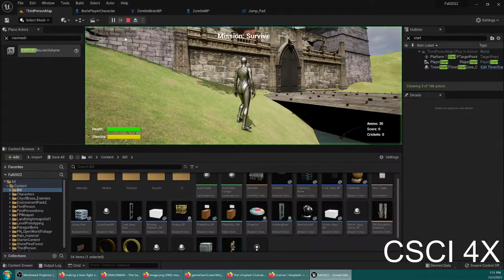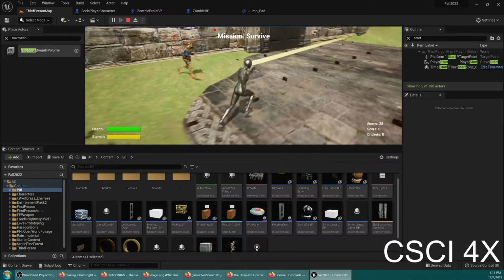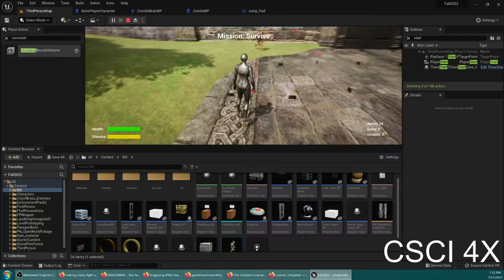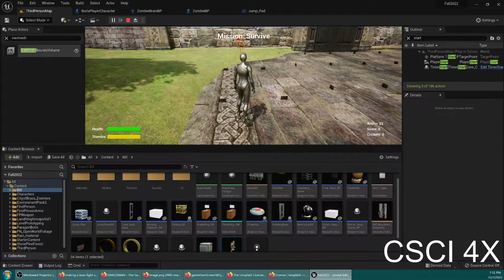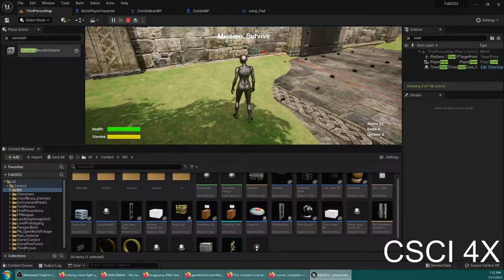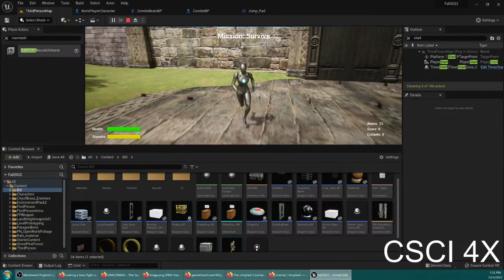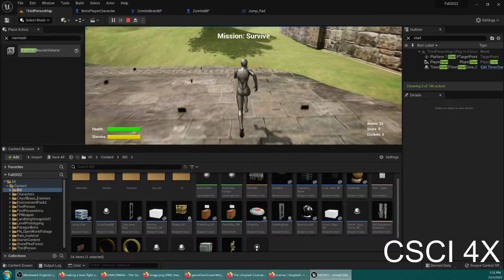And now when we hit play, we start here, right? So now you'll see that the zombie is actually unable to, and I need to fix that and everything too. Right, you see how it's not moving. Do you guys know why the zombie's not actually moving?